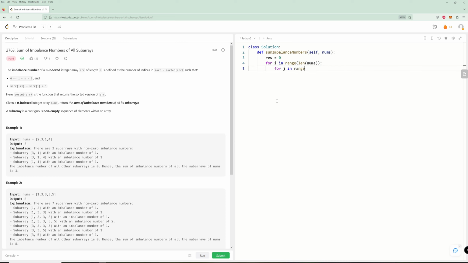For j in range. And so this right bracket of the subarray needs to start at, the earliest it can start is the i. So for j in range i, length nums. So we have our nested for loop. And we also need to make a set here. So we can just say cur equals set, total equals 0. So this is going to be our current total in our set.